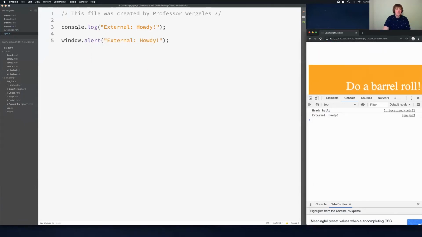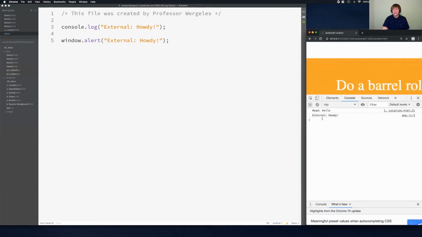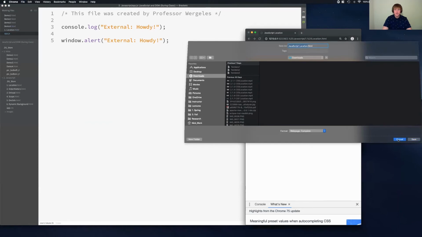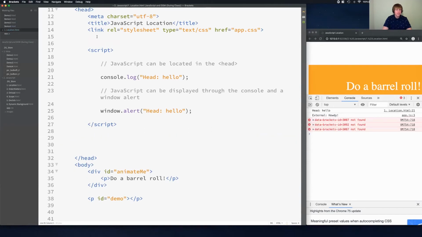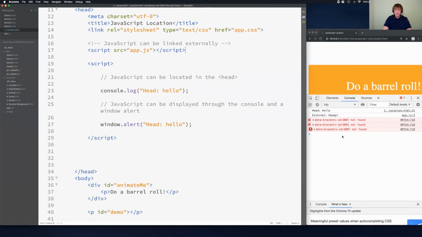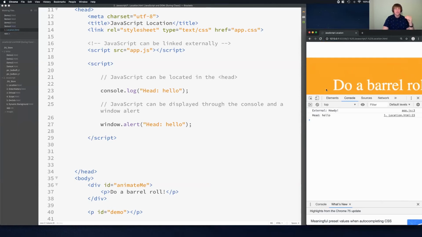After I place this content in the external file, if I do a refresh and everything's linked properly, you'll see head hello, so that's loaded first, and then external howdy. You'll see it's in the console and in the alert. Now what's cool about external CSS and external JavaScript is they behave the same, so it matters which one is loaded first. So right here, the head is loaded first. If I take this external script and put it first, refresh the page, you'll see external prints first and then head prints second. So it matters which one's loaded first.